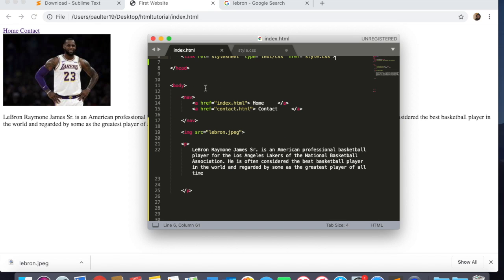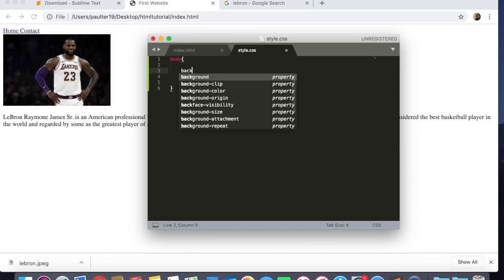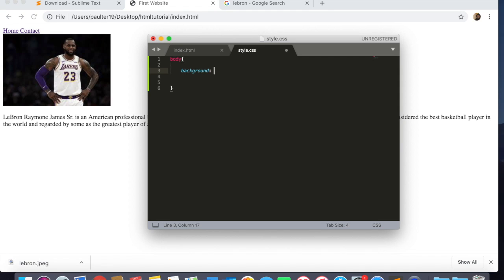Alright, so we want to affect our body tag. So what we're going to do is type in the name of the tag in our CSS, body, and then we're going to open up our braces, and then close them down here with another one. Now to affect certain attributes, all you have to do is type in the name of the attribute. So we're going to do background, and then the value for it, we're just going to say purple, and then you want to close it with the semicolon.